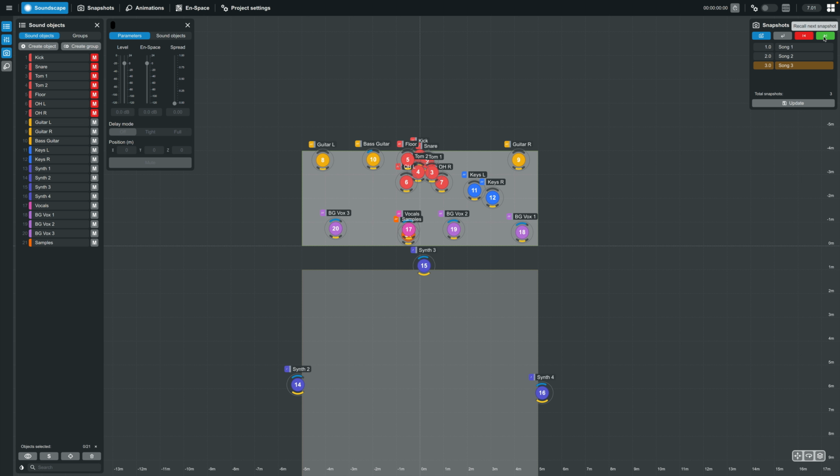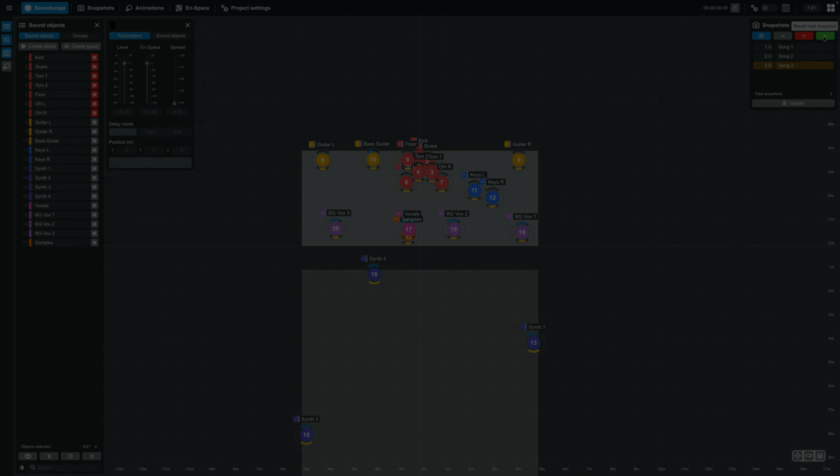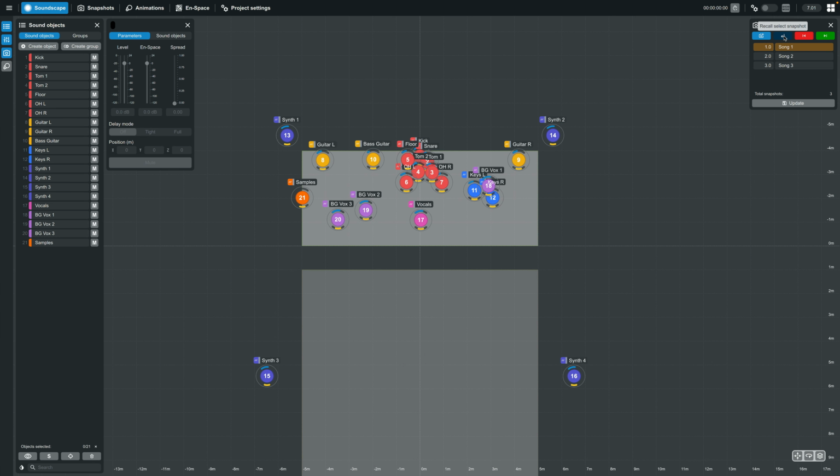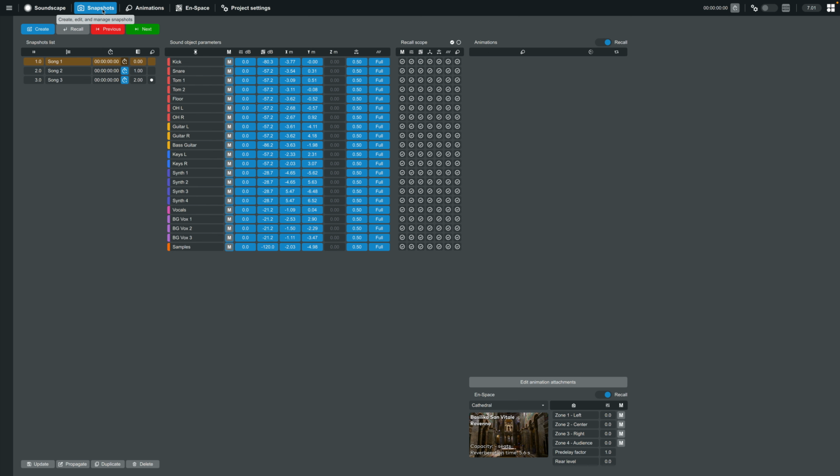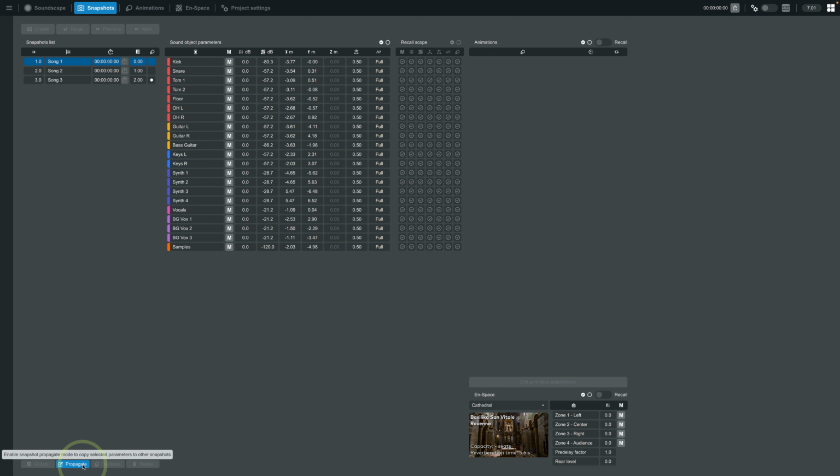But what if it needs to move back to its previous position? Well, this is why we've created a handy function called propagate mode. Propagate mode is used to propagate certain parameters from one snapshot to one or more others. While propagate mode can be used for most parameters available within a snapshot, including end space parameters, I'll simply demonstrate this one object. First, select the first snapshot in our list. Next, click the propagate button to enter propagate mode.